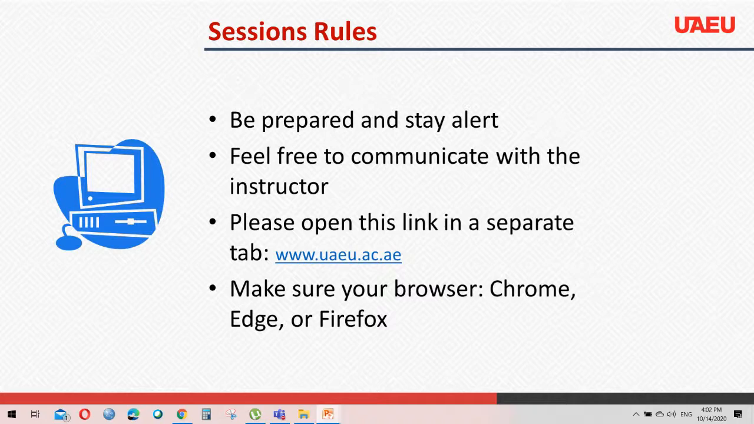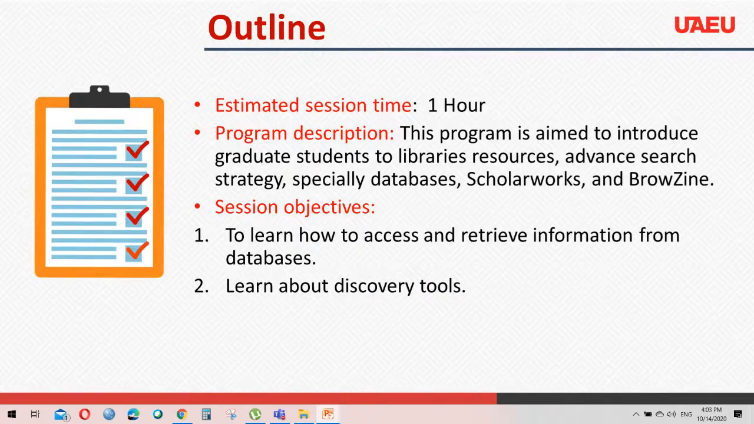If you want to follow me in the practical side of this session, you can open another tab, or you can use another device. Again, the estimated time will be 1 hour, maybe a little bit more, maybe a little bit less. The aim of this session is to introduce students to the library resources, especially databases, ScholarWorks, and browsing. The objective is to retrieve information from databases and learn about discovery tools.